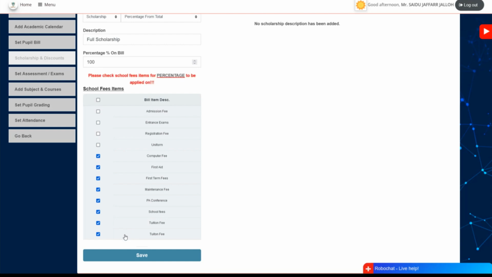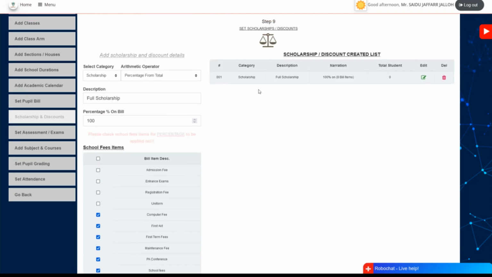So you have to select all of them so that the system will calculate irrespective of the class in which the child is. Okay, so you just have to indicate them. So we've indicated all the billing items that the scholarship should affect, and then you click on the save button. Okay, so you can see scholarship, full scholarship, 100% on its billing items. No charge so far has been put on this kind of scholarship scheme.